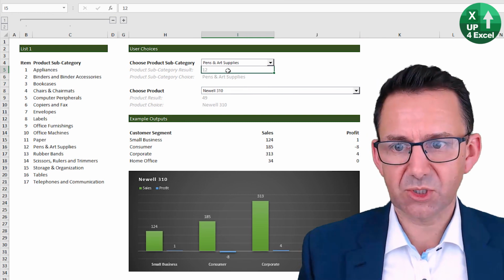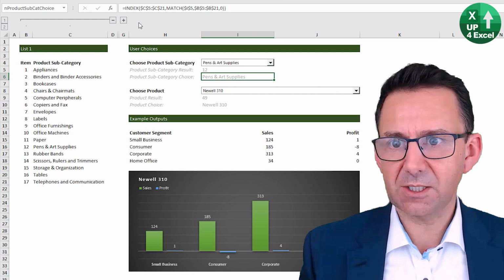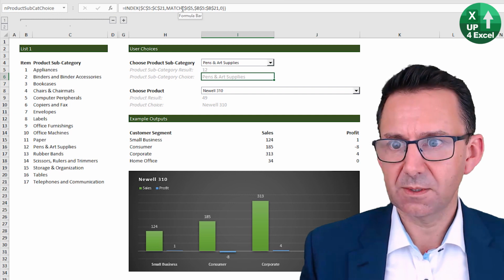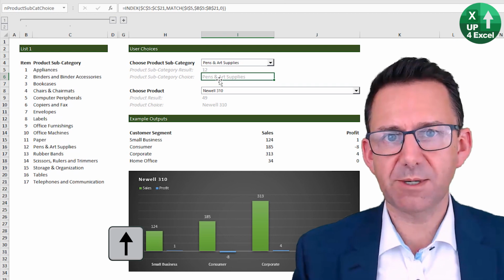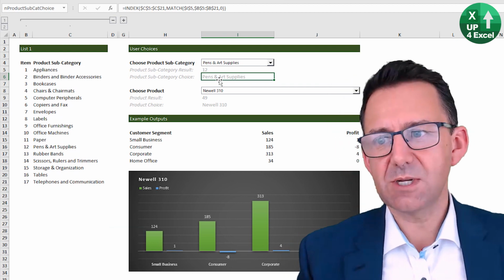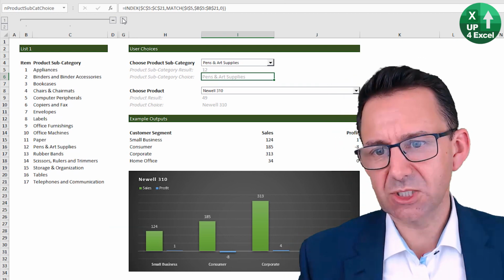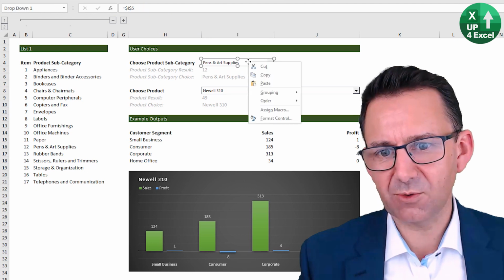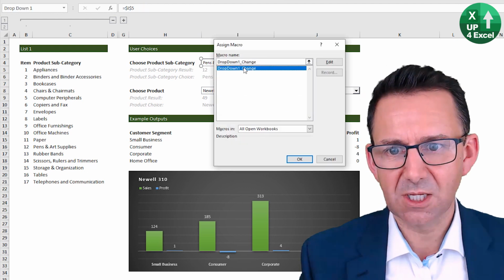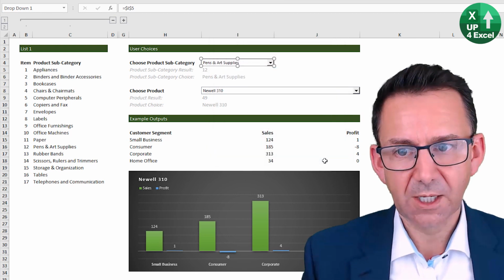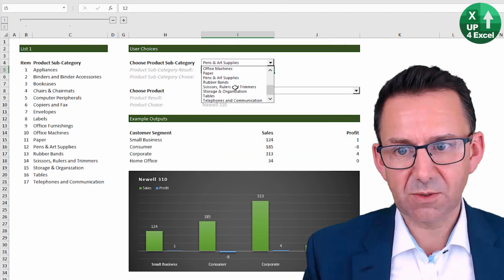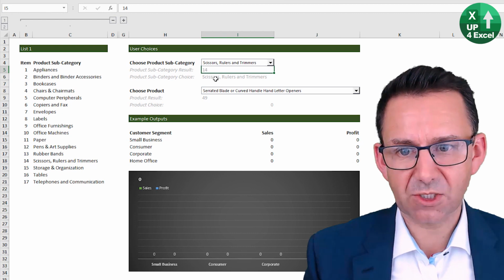that outputs to here. We then use an index match to pull back the name of the product we picked. Why are we doing that? Right, the reason we're doing that is because we've also assigned a macro to this, which is a change macro. So whenever we select a new item on here, we've got a macro that's running.